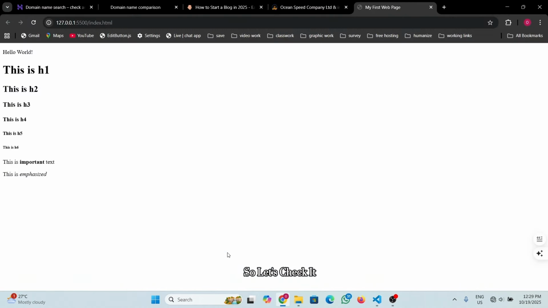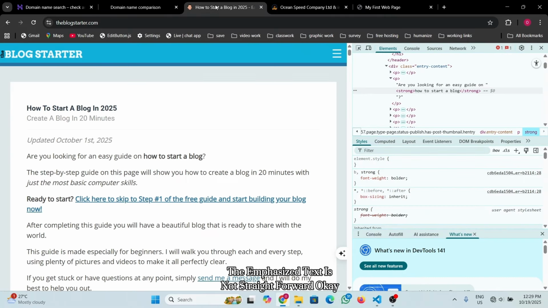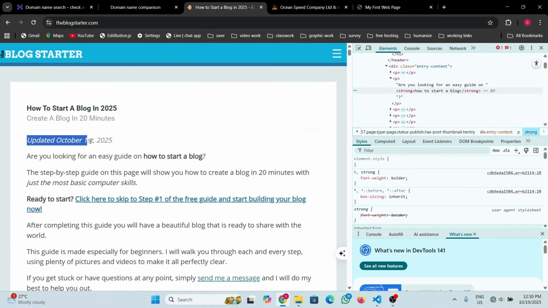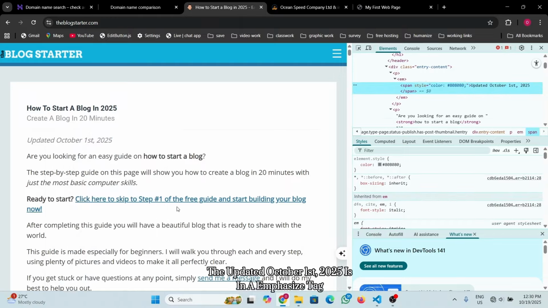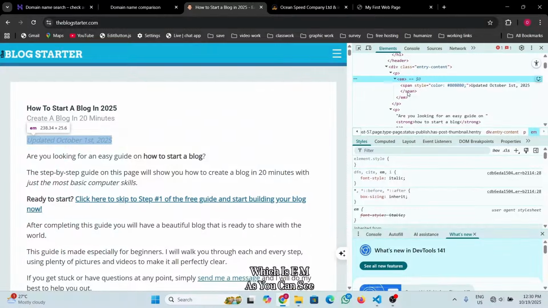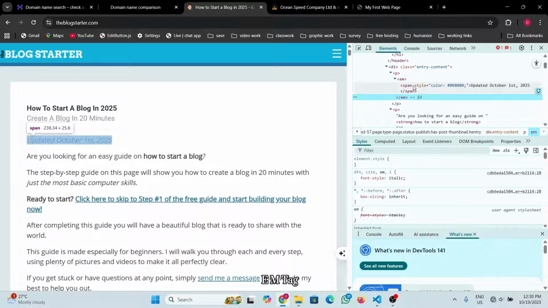So let's check it. As you can see, this is emphasized. The emphasized text is not straightforward. Let's look at this site. The "updated October 1st 2025" is in the emphasized tag, which is the em tag.